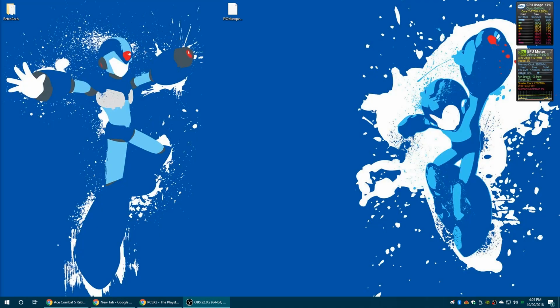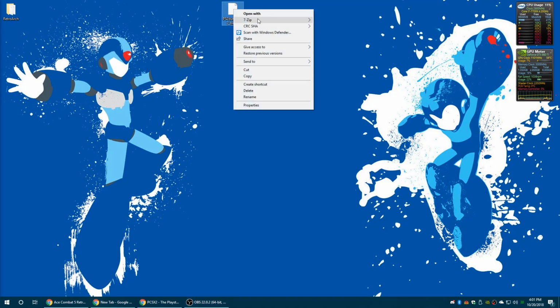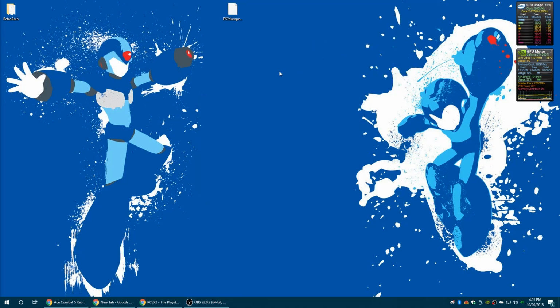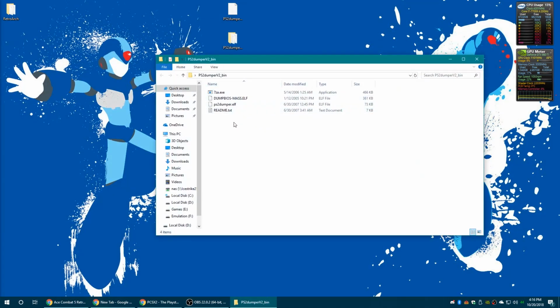Once you get that downloaded, we're of course going to need to extract it. I use 7-zip, so just go ahead and extract that, and you are given a folder that has a couple of files in it. The file we're focusing on today is this dump bios-mass ELF. The other files are for more of a legacy thing, so that's the one we need.